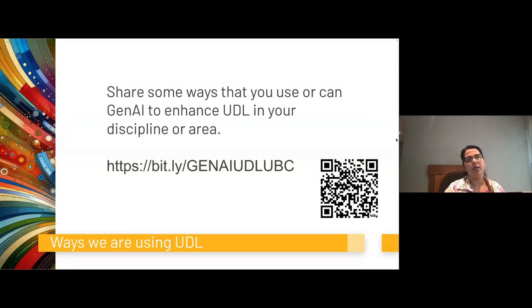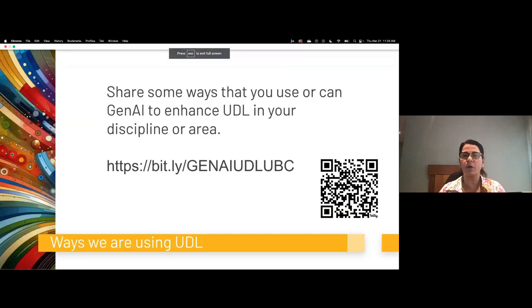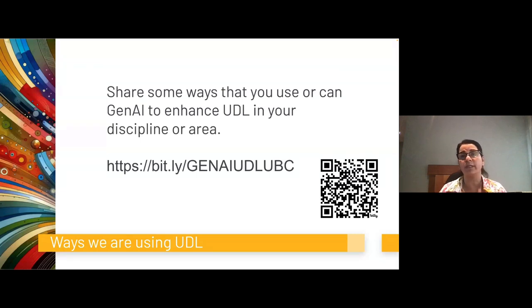For the last activity, we want to share with you this link to our Padlet, where you can share some of the ways that you use or plan to use Gen AI to enhance UDL in your discipline or area. I want to emphasize the reasoning behind this workshop: UDL is the main purpose for us in instructional design, one of the ways for us to move forward in order to make things more accessible and inclusive. With Gen AI, the importance of this topic, how it's evolving, and the concerns behind it, Lucas and I talked, and we thought the best way to harness the power of Gen AI for the goals that we have is to make the program courses more inclusive. That's why we developed this workshop.